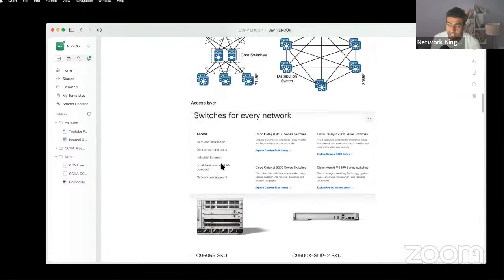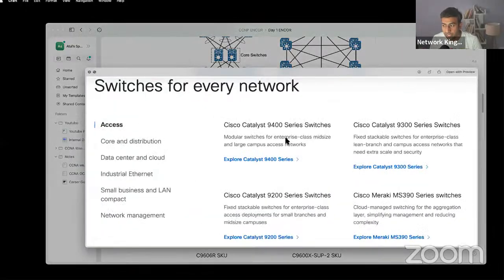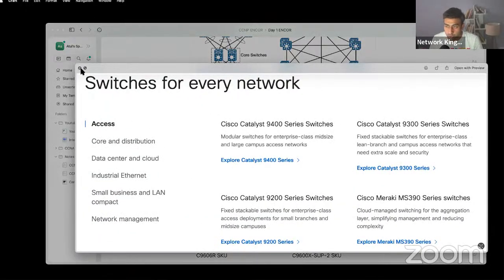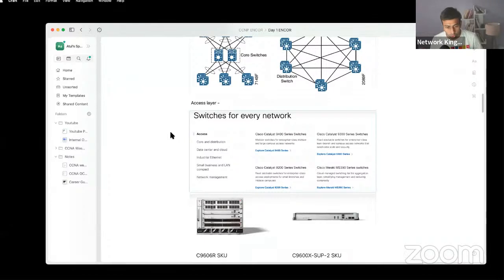Maybe they ask what devices are available in the market. If you explore the Cisco website, you can see some names like 94, 93. So networking is all about growing yourself holistically.